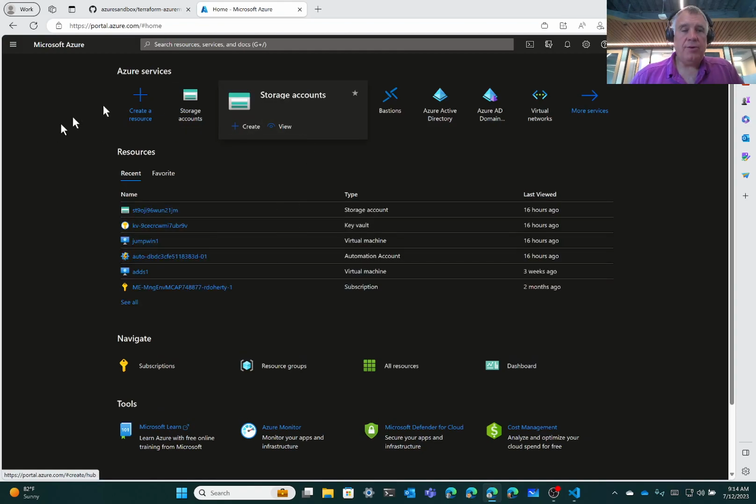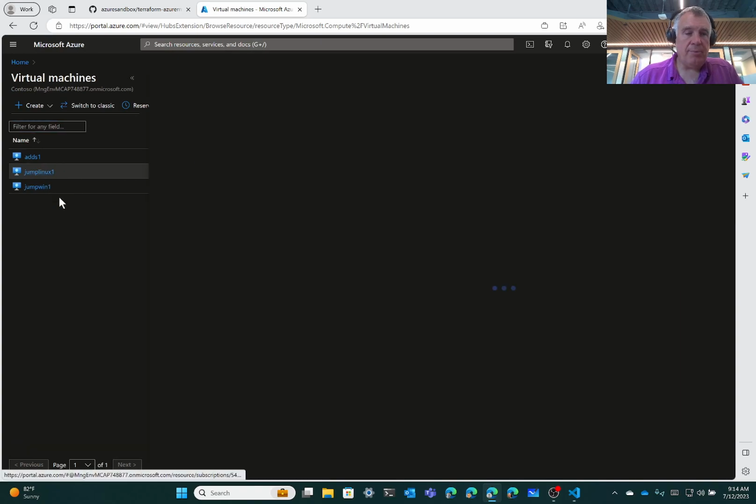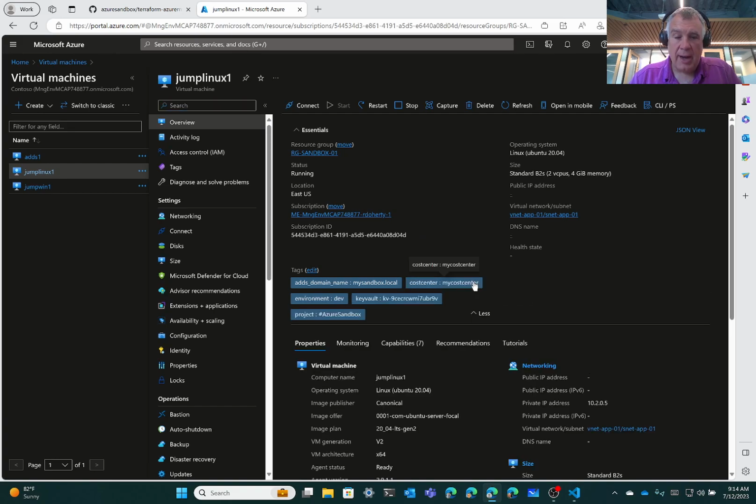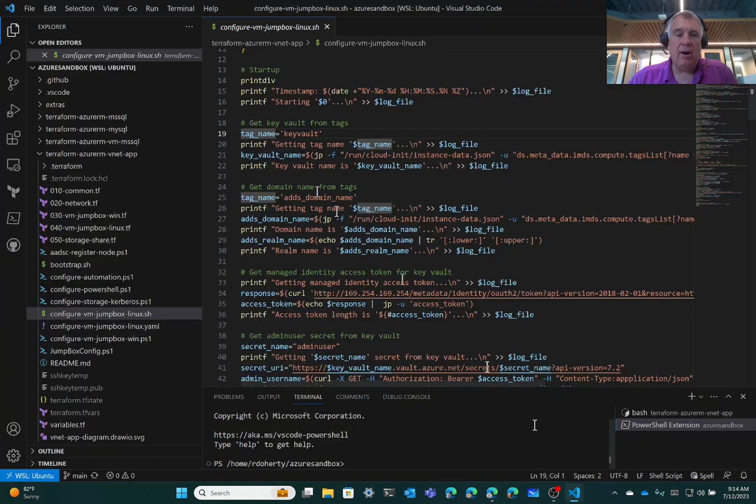But if we look at our virtual machines that were provisioned, here's Jump Linux 1. And you can see on Jump Linux 1, I've got a bunch of tags. Now, you're probably used to seeing the cost center tag, the environment tag, and the project tag. What are these other things? ADDS domain name and key vault. These are tags that I added specifically to this VM so that I can grab the values of those tags in this script that we're running here.